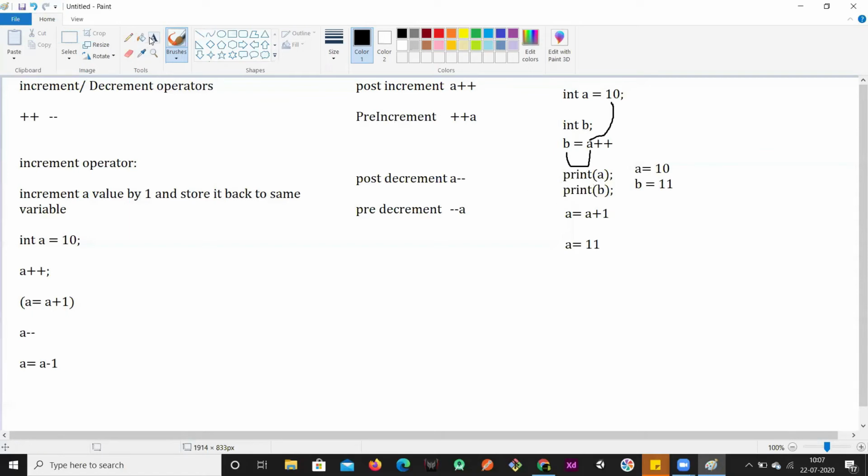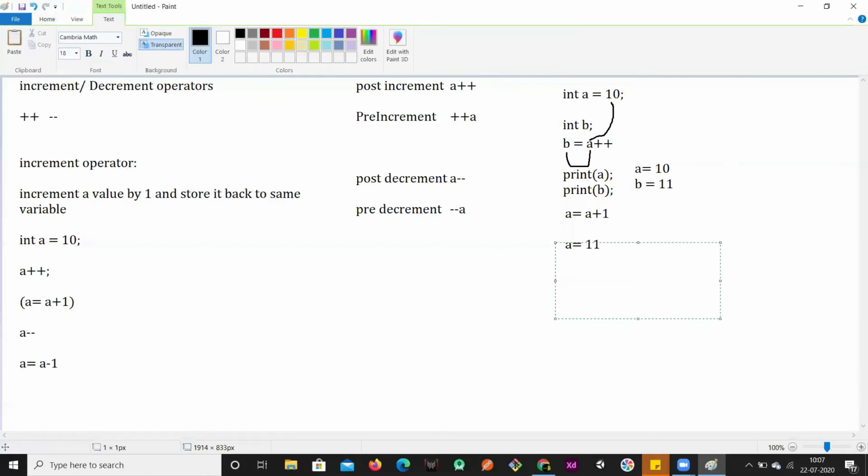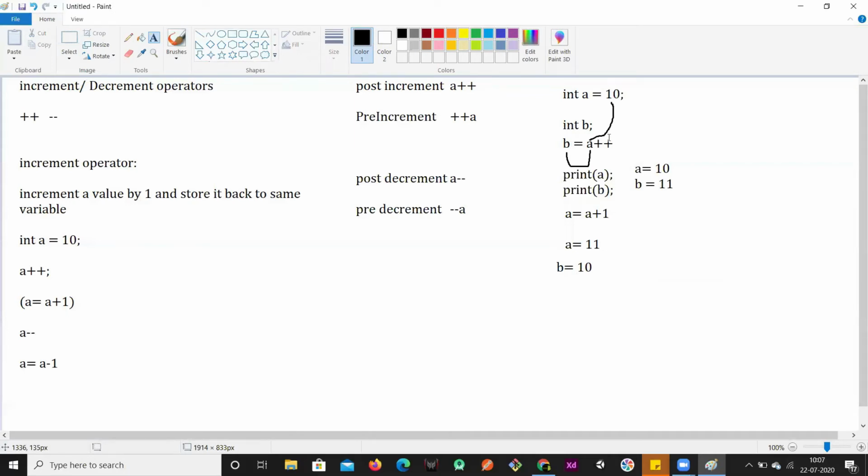And what is the value of b now? It's 10, b equal to 10, right? So here we are actually performing two operations: one is the assignment operation and the second one is the increment operation. Since it's a post increment, first the compiler performs the assignment operation and then it moves to the post operation. After that, a is incremented by 1 and stored back in a. That is the reason these two are the correct values.